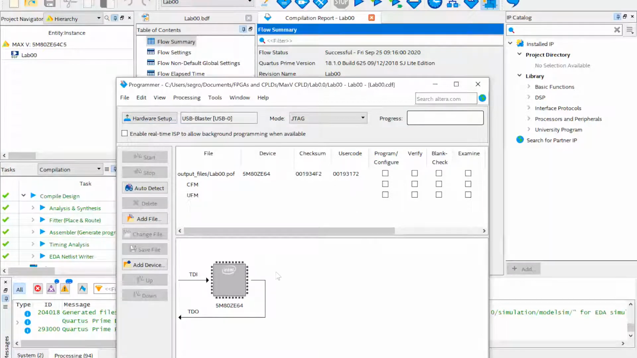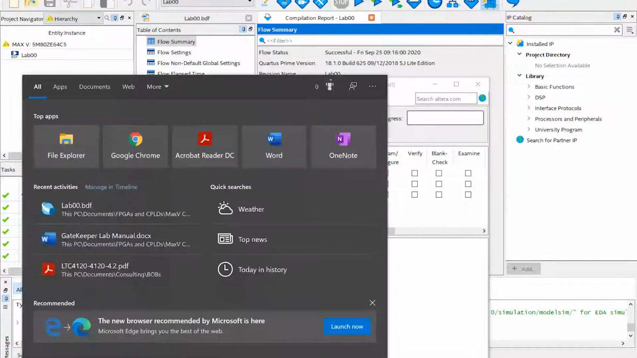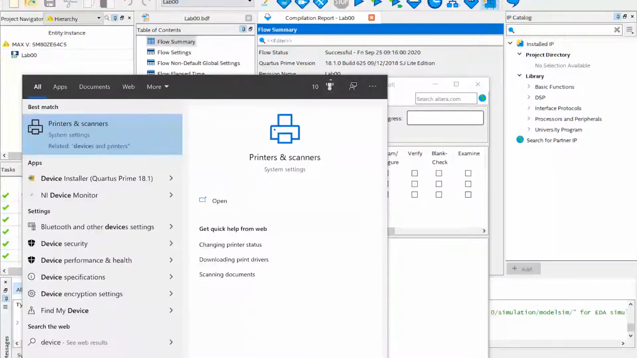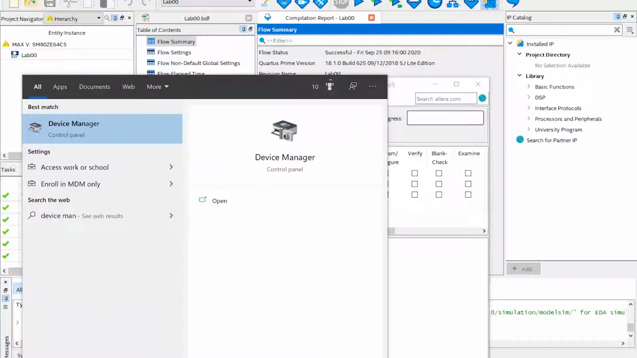So let's say hypothetically this is all blank, nothing's selected or anything like that. To install the drivers, you want to go down to your menu here, type in device manager, enter.